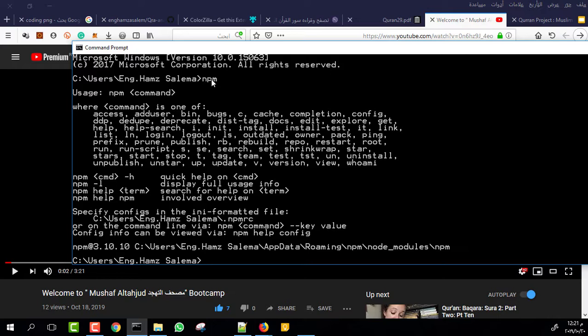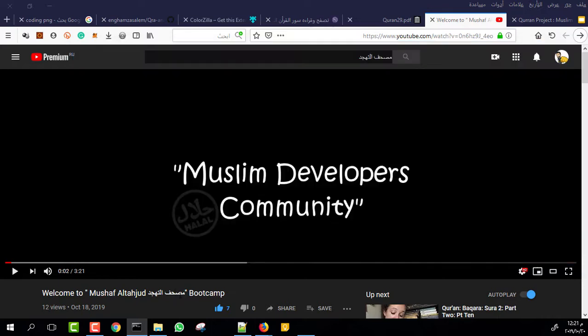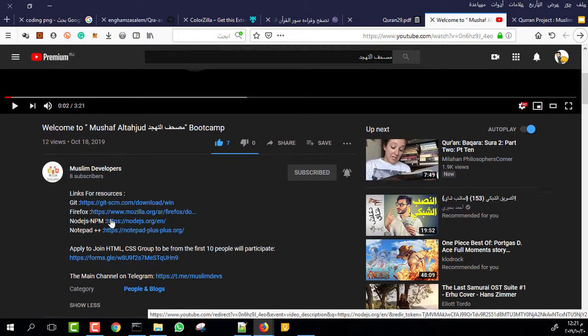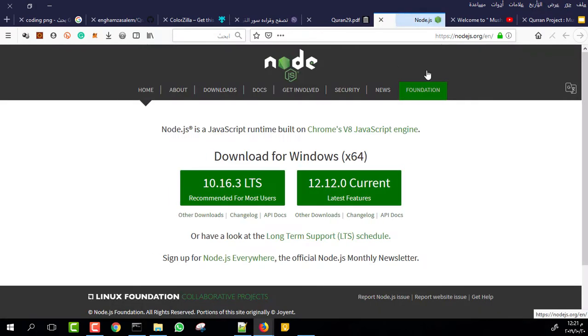Okay, so now we know that we have installed the Node package manager. And as I understand, you must focus on installing Node. For example, now I open Node. Don't install the current version, install the LTS version.